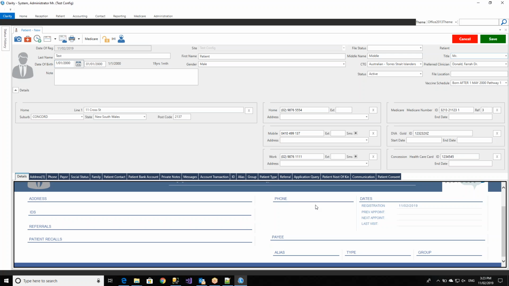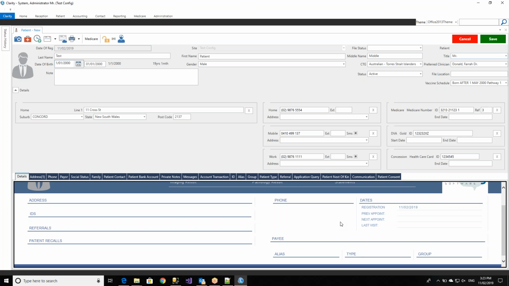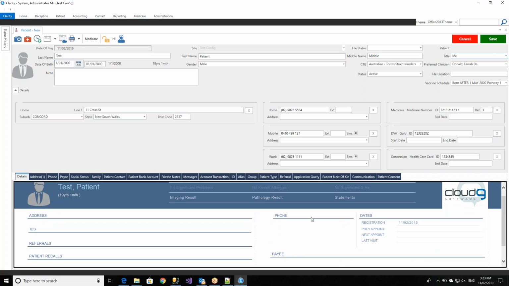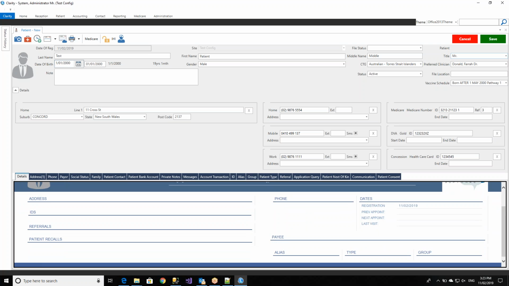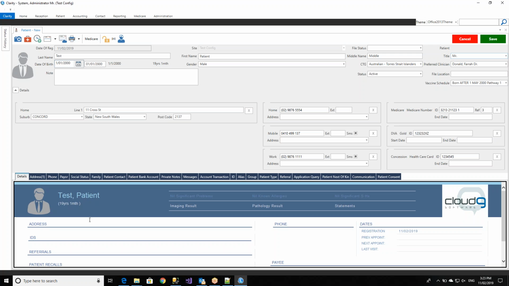Exactly. Currently there's nothing because the patient does not exist in the database yet. But if I save this patient and reload the patient, I will have all this data populated. So it's just an overview of the patient data, but it's not showing now because you haven't reloaded.